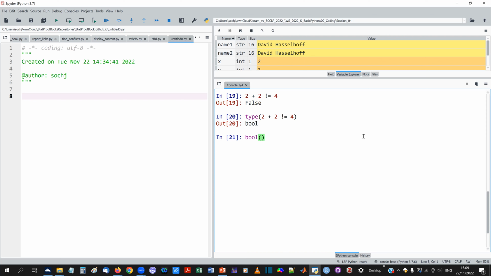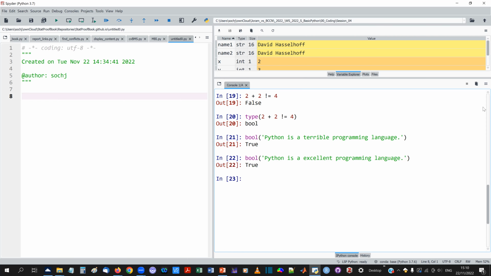Now, let's try out strings. What happens, for example, if I convert this string, "Python is a terrible programming language," to Boolean? I hit enter and I get true. That seems quite right, but let's also try the inverse of that, or at least a statement which is incompatible with that. Always perform your negative checks. "Python is an excellent programming language." And that is also true. And that, of course, can't be quite right.